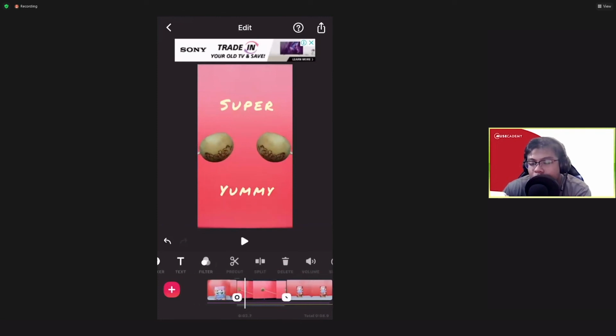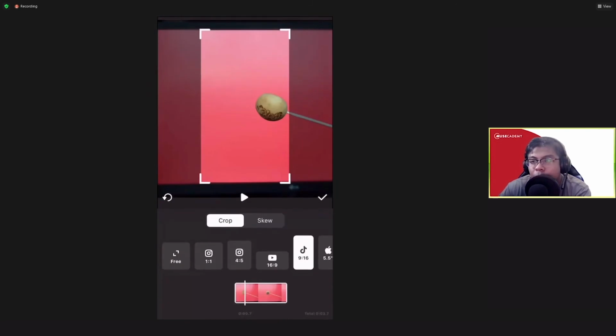So that's why when you're repurposing, if you want to repurpose, you need to really look at where you frame first.